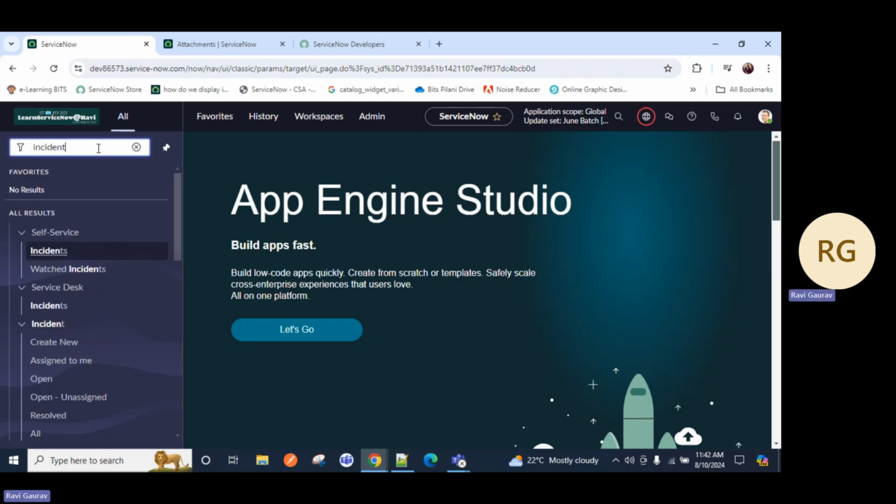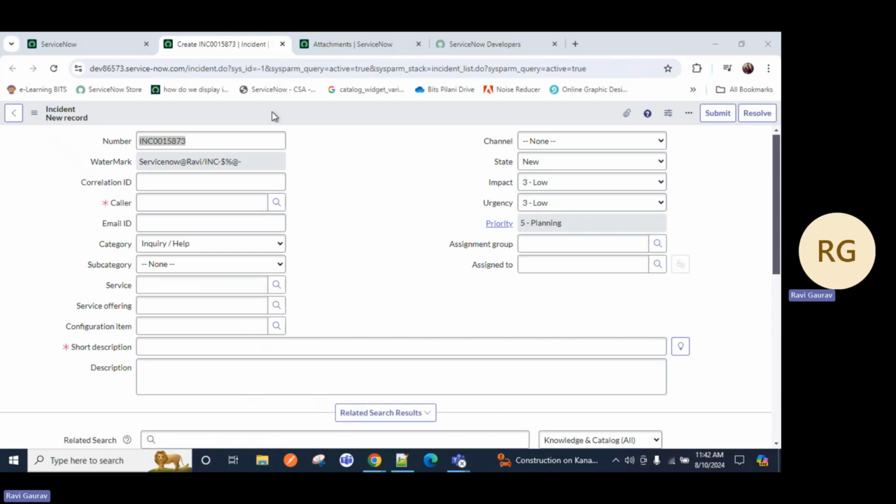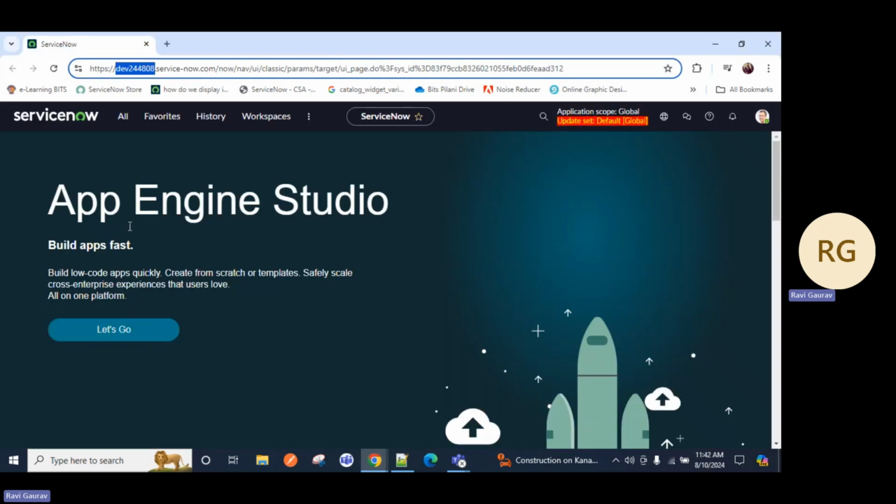I will type incident first of all, and let's say I click on create new. Whatever I attach and whatever I create over here should be sent to the third party. What is my third party here? My third party is my ServiceNow only. That is my target ServiceNow instance. So this is my source and this is my target.